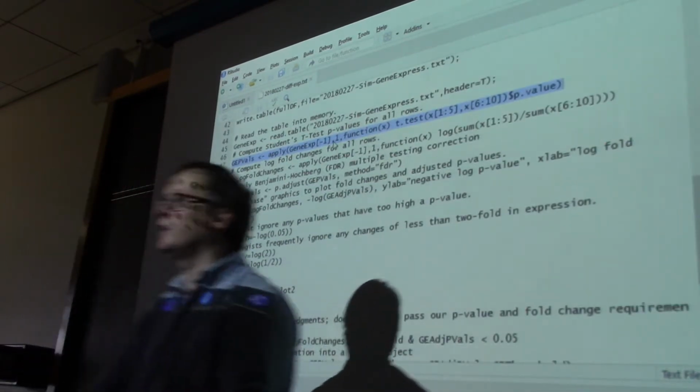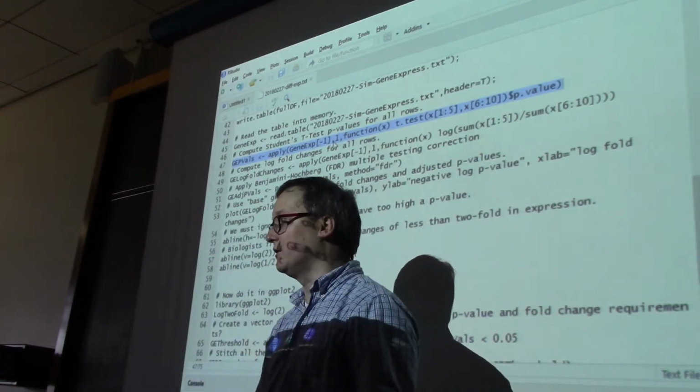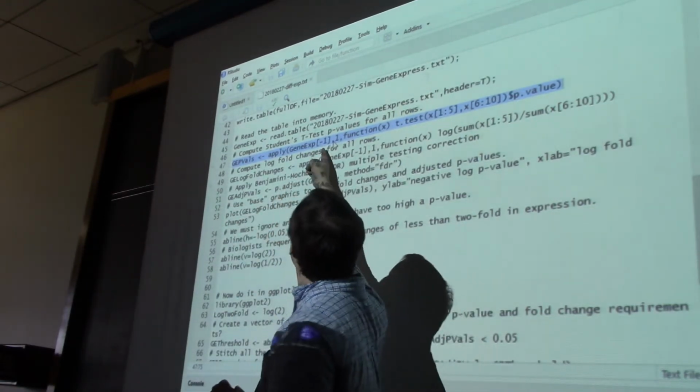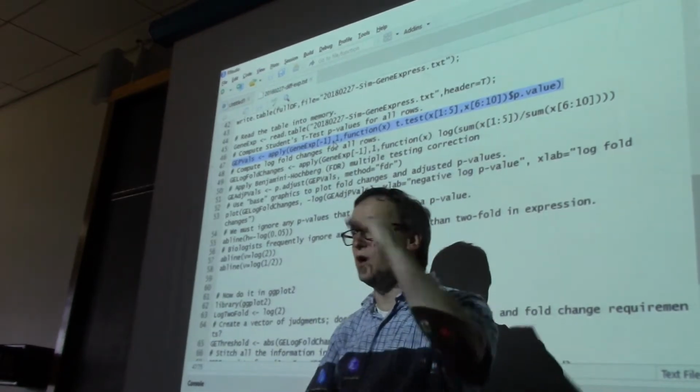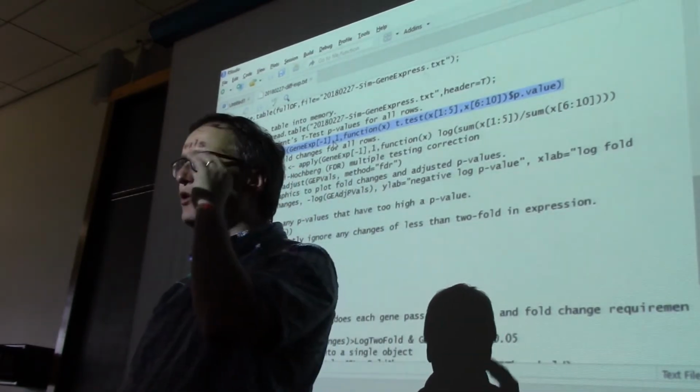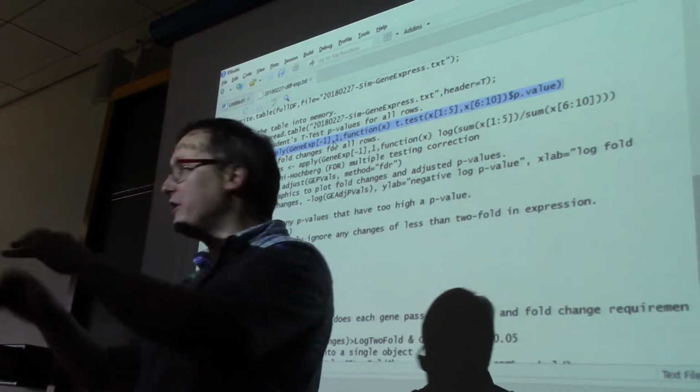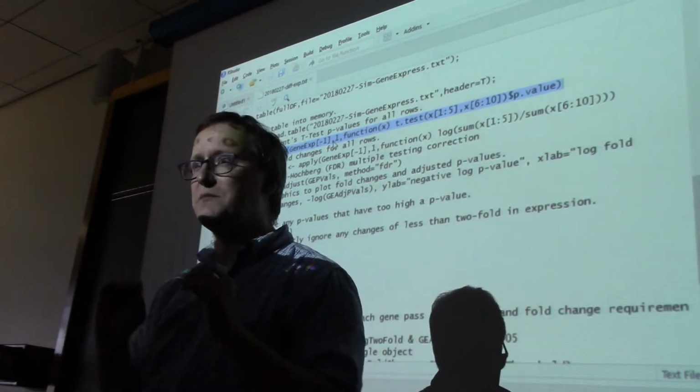We are telling it that we're going to do this in a row-wise manner. So this first part strips out the gene label. The second part says deal with each row separately. And then we're going to apply a function on the remaining data.